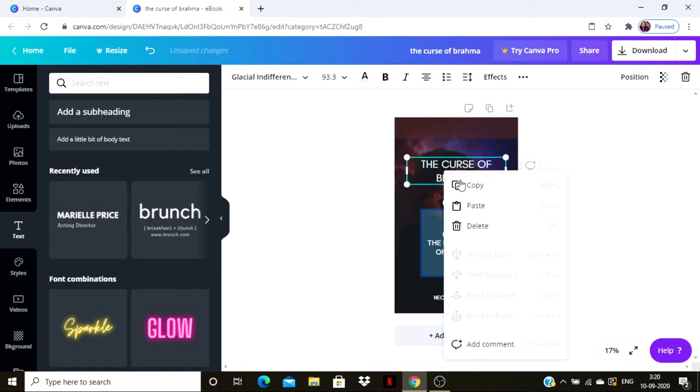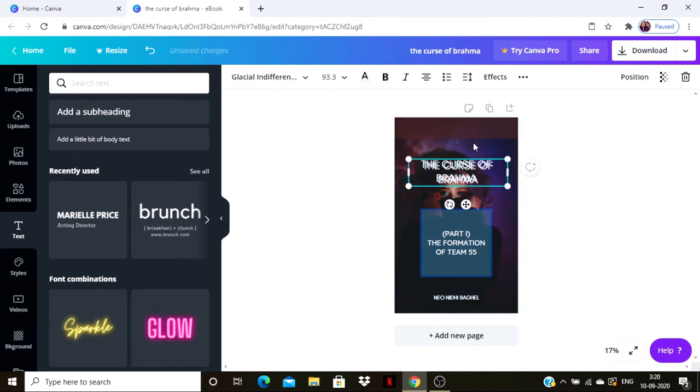So guys, I think this is it. There's nothing much to add here. The book cover is done, and you can keep adding more elements and shuffling through the fonts and colors to get what suits you the best.